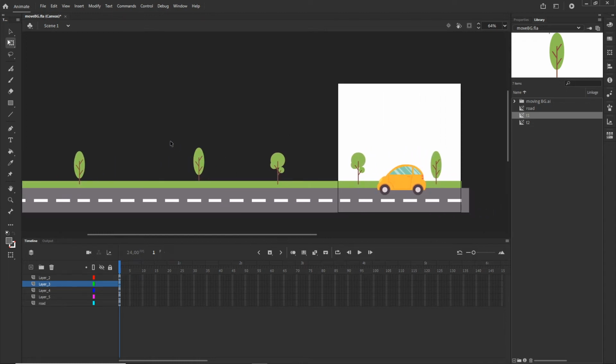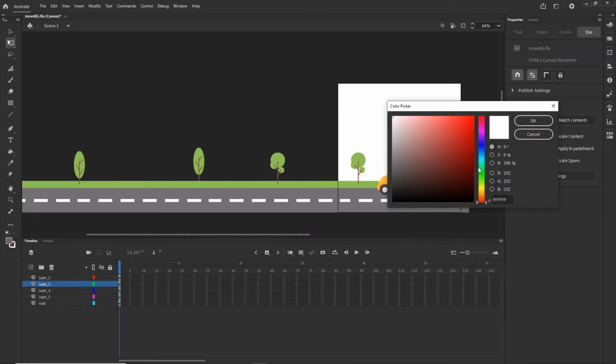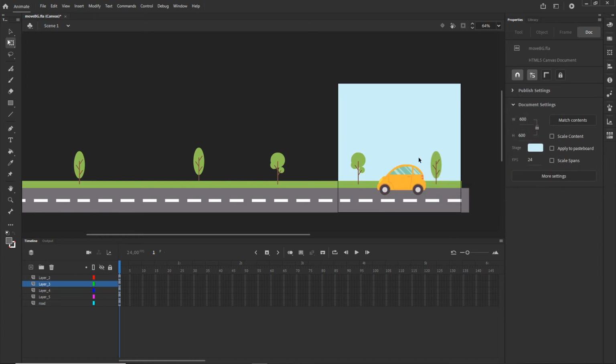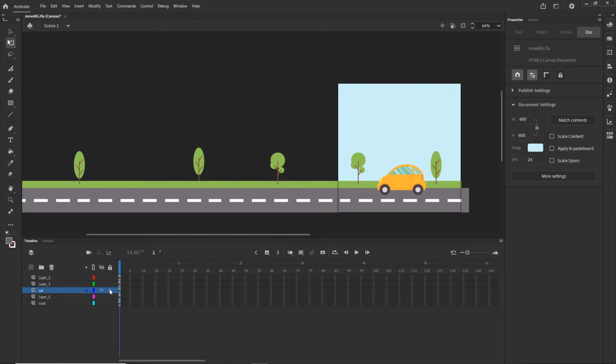So right now what I'm going to do is I will go back to my properties and I will very quickly change the color of my stage, of my background. So I will click on the stage and I will go maybe with some kind of blue color, like so. Yeah, this doesn't matter really. Right now, I am going to click on my car and I am going to change the name of the layer to car, and I am going to lock it for a moment.